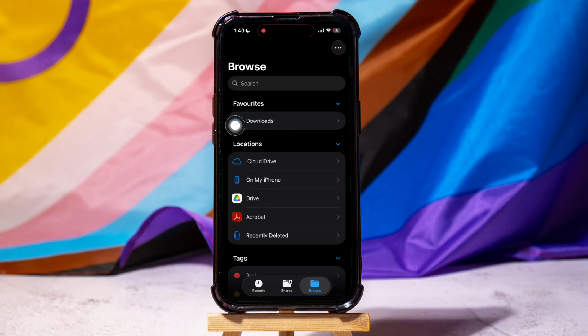Following these steps, you can easily add Google Drive to Files app on iPhone.